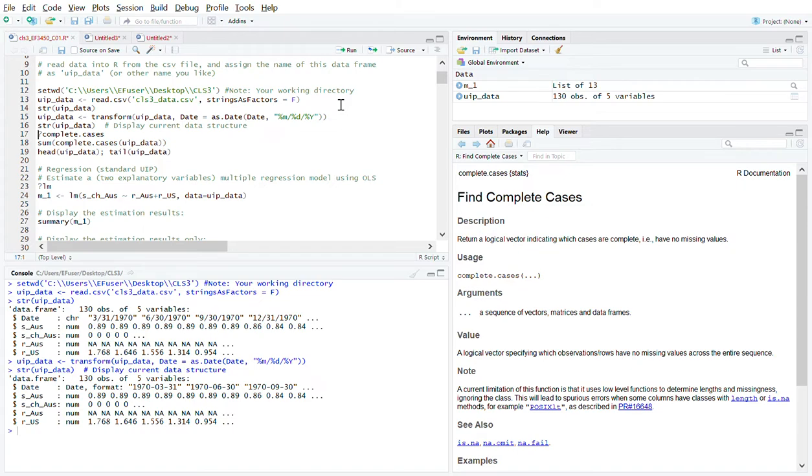So you might wonder how many observations have no missing value. You can use complete.cases, which is going to return, for each observation that has no missing value, a TRUE, and FALSE otherwise. If you sum it up, you can see that there are 86 observations that have no missing values.